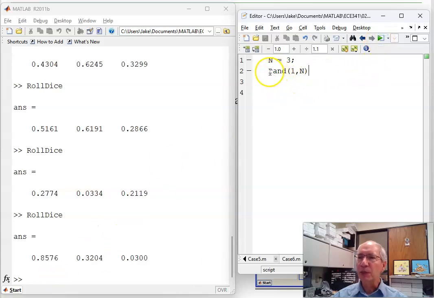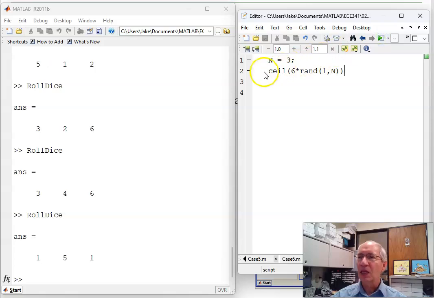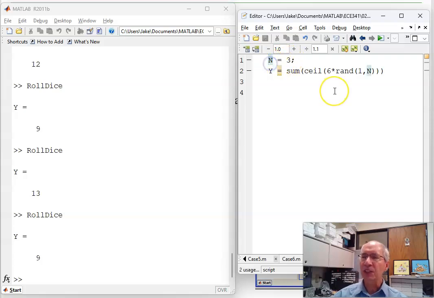Let's generate random numbers between 1 and 6. Let's round up. That's the ceiling function. Generate 6 random numbers, round up. I now have 3 6-sided dice. Now let's take the sum of those. Once I'm convinced that I'm rolling 3 6-sided dice, take the sum. There's my answer. Now, I could just change n all the time or create a function that does that.